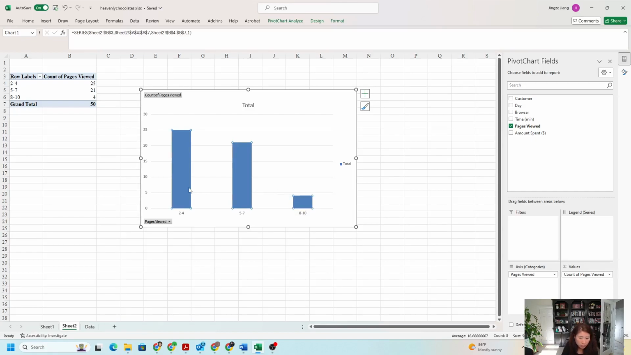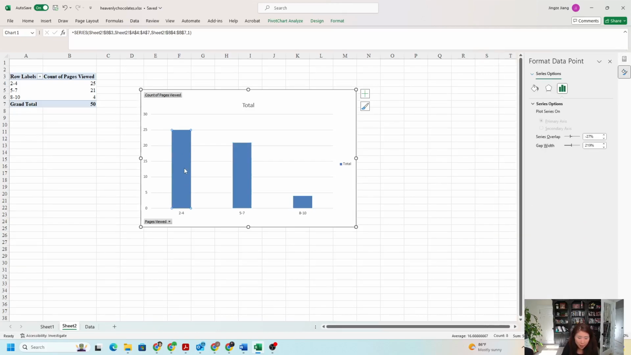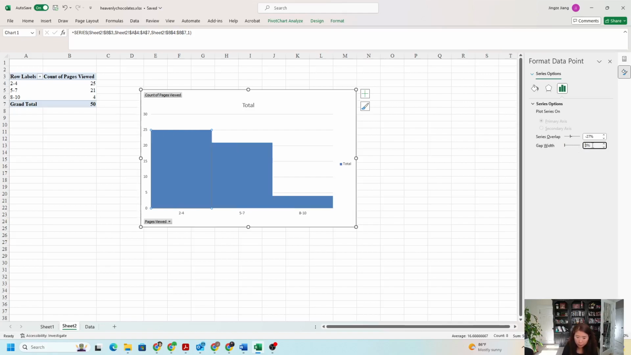What you need to do is choose one of the bars and double click your mouse. After you do so, on the right hand side, you will be able to see Format Data Point. On the bottom, there is the gap width. The gap width currently is 219%. That's why you see a big gap. So we change this value to 0. Once I make that change and push enter, all the gaps between my bars disappear.